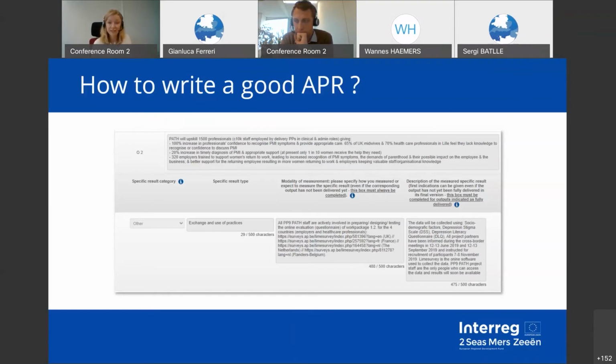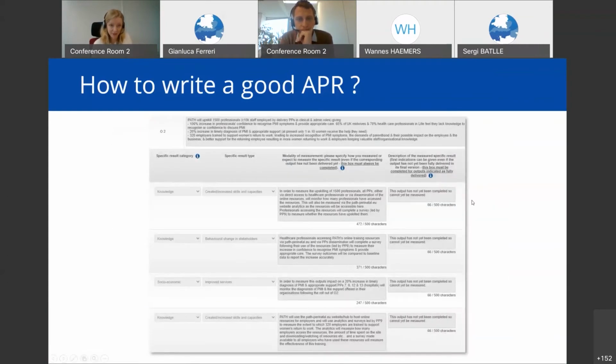So what we did is that we worked with them to make sure that we start from the AF results, and this is what we obtained on the second run. You can see now that there are 4 results that are selected: knowledge, increased skills and capacities, which is there twice, and then behavioral change in stakeholder to measure the increase in confidence, improved services to measure the more timely diagnosis of the disease, and then the increase in skills and capacities to measure the fact that the professionals have been upskilled, as they said.